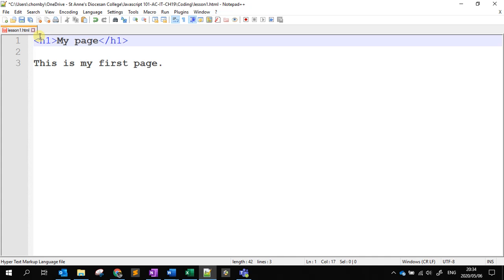The H1 tag means this is a heading, and it must be surrounded by these pointy brackets. And so this means create a level 1 heading, write the words my page, and then turn off the level 1 heading. The / before the H1 means turn it off. So we're just going to use a simple HTML tag.